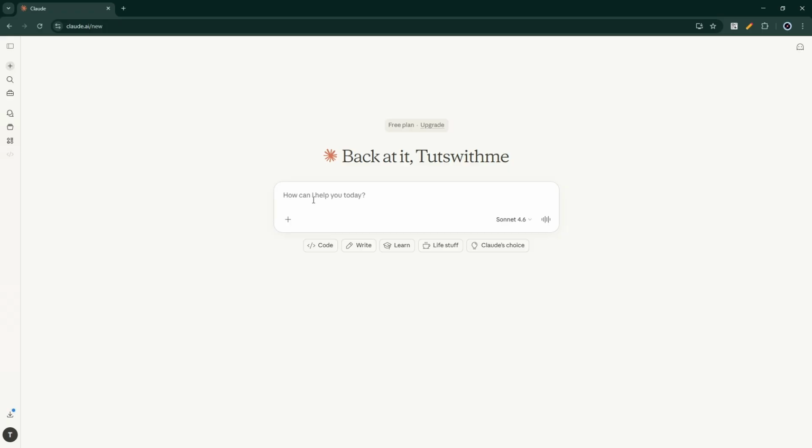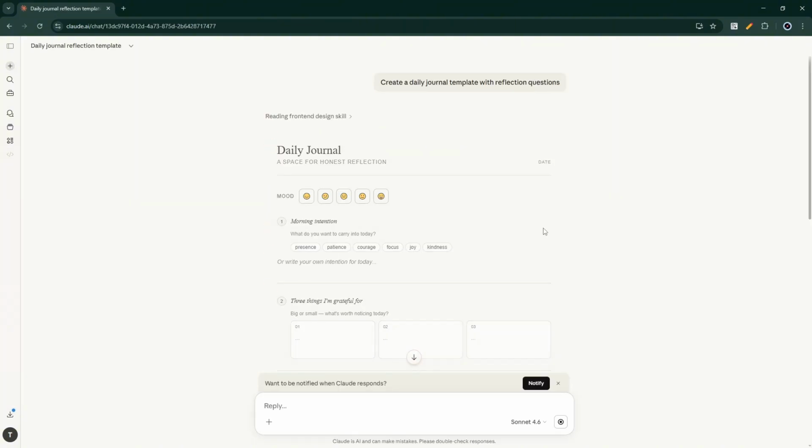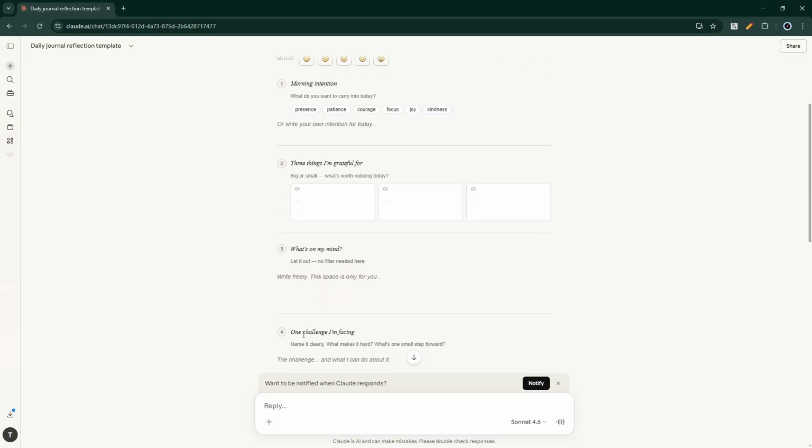Next, I'll click inside the message box in the center of the screen, where Claude asks, "How can I help you today?" Now I'll type a prompt asking Claude to create a journal. For example, I might type, "Create a daily journal template with reflection questions." After typing the prompt, I'll click the Send button. Claude will generate a journal template, which may include sections like daily reflections, goals, gratitude, and notes.